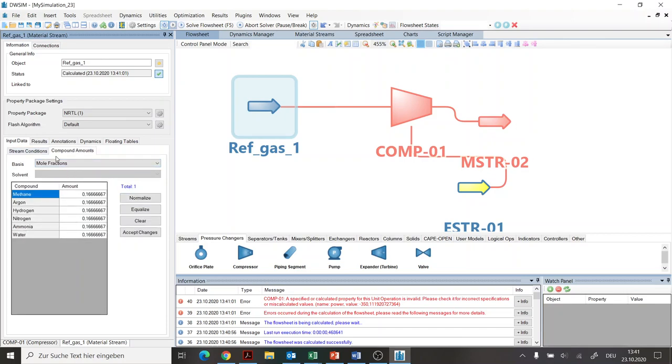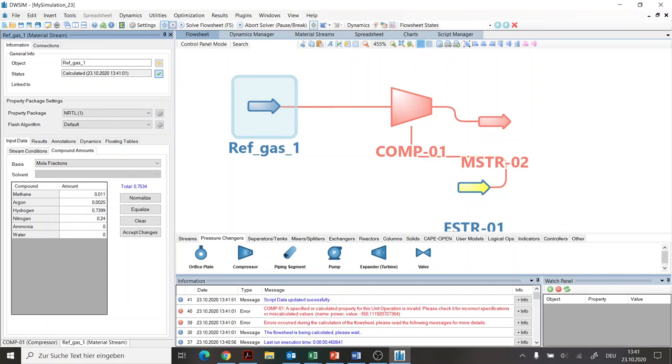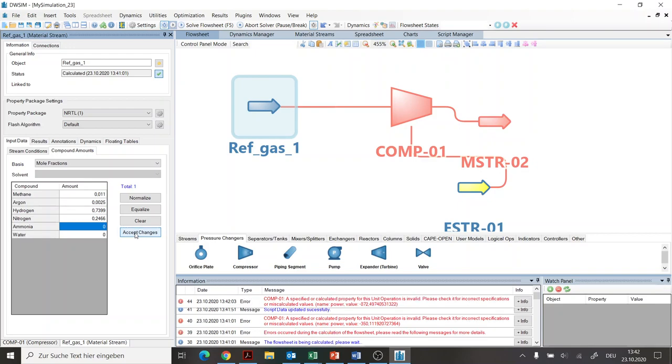Okay, then now we have the case that we have different components. So let's clear everything first. Then it's methane. This has an amount of 0.011. So this is mole fractions. Then argon is 0.0025. Hydrogen is 0.7399. And now nitrogen is missing, 0.2466, and this should sum up to one. Now it's important to click accept changes, otherwise this won't work.